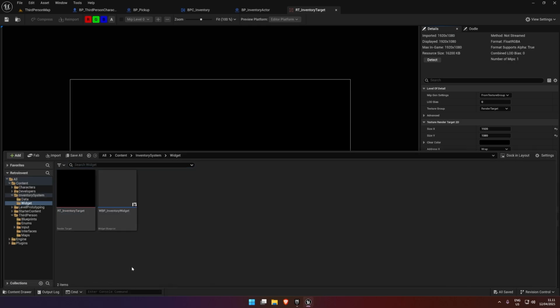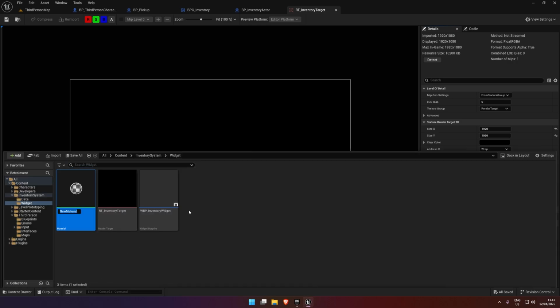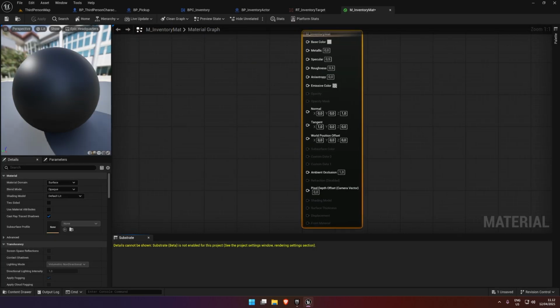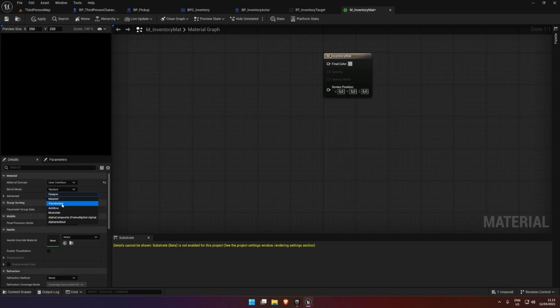So now we got this. We need one more thing, which is a material. M underscore inventory mat. And in here, what we're going to do is we're going to click on this bit here, and we're going to change it to a user interface, and it's going to be translucent.